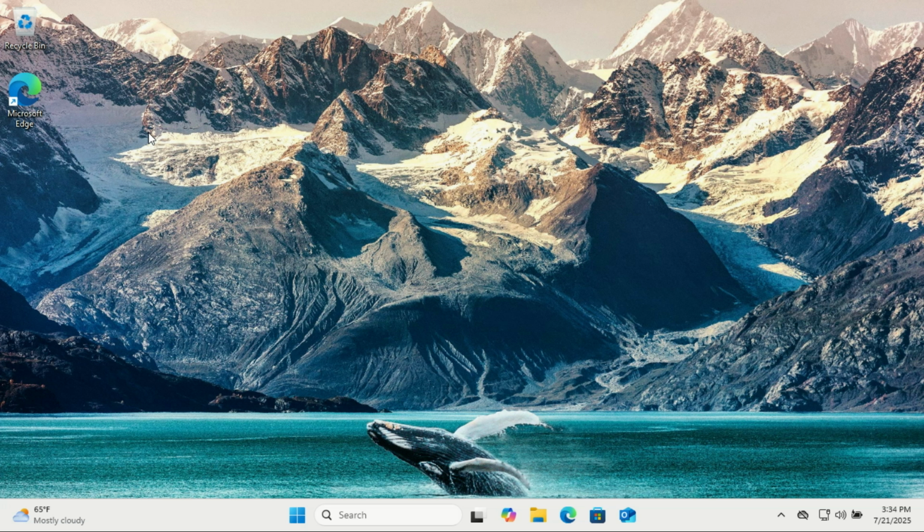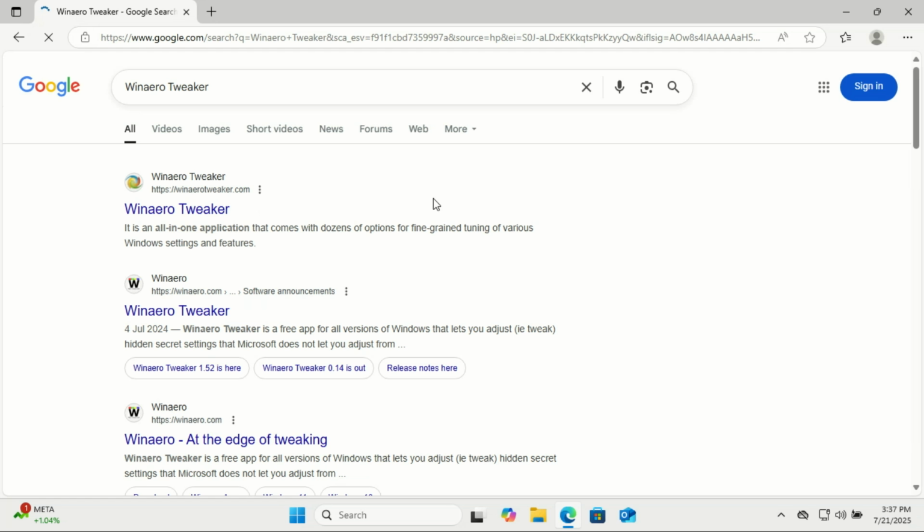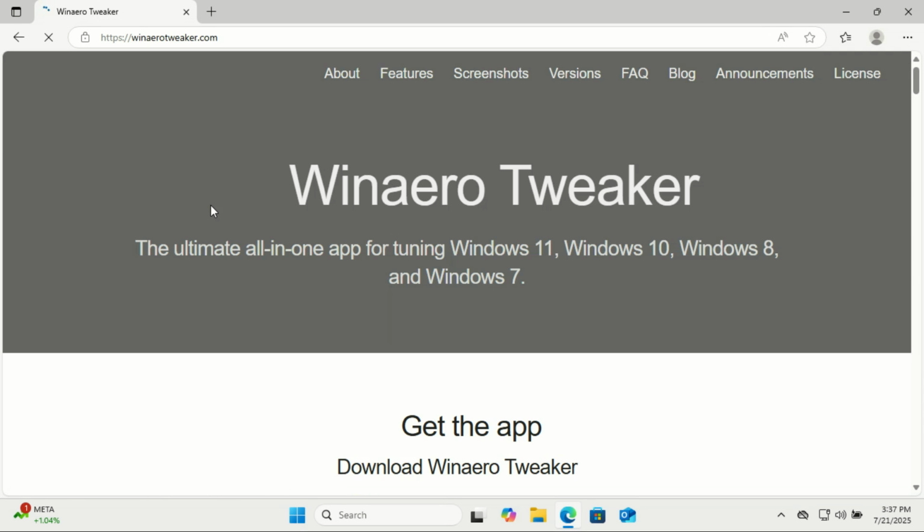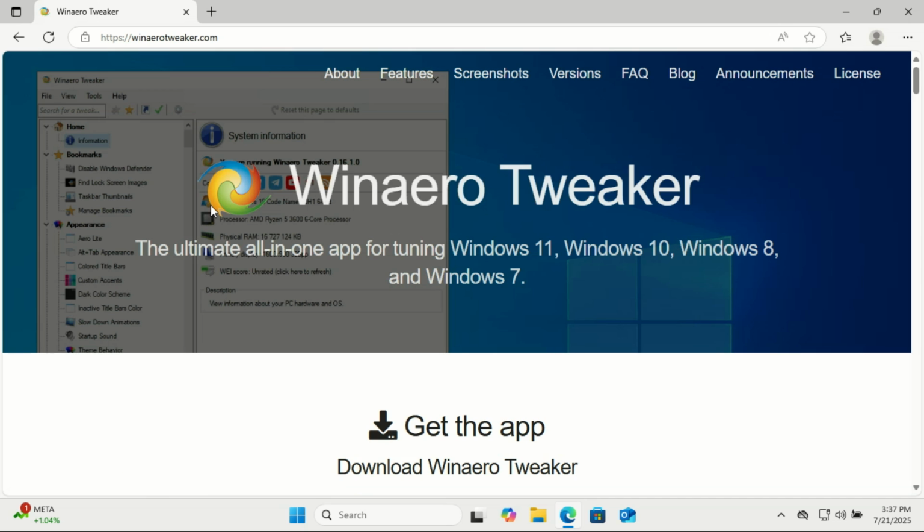Did you know Windows 11 has a ton of hidden features that Microsoft doesn't tell you about? From secret UI tweaks to performance boosts, there's a whole world of customization locked away unless you know the right tool to unlock it. That's where Winaero Tweaker comes in, a free, powerful app that gives you access to all these hidden settings. Stick around today, I'm showing you how to unlock the full potential of your PC.